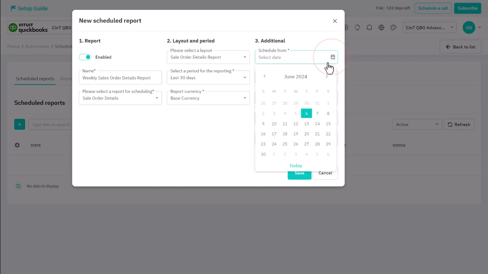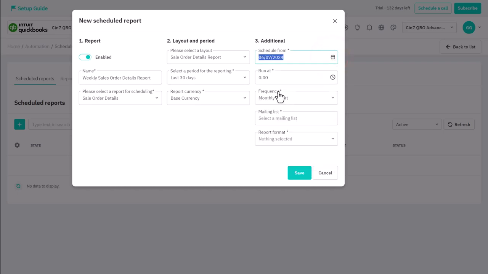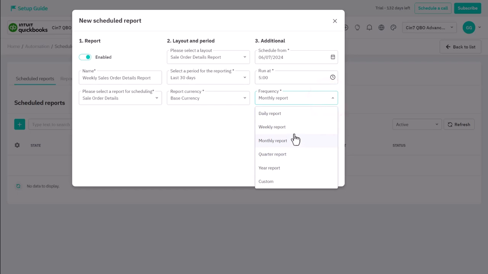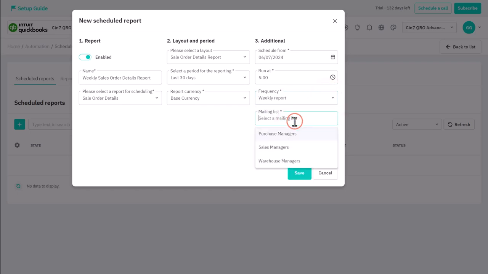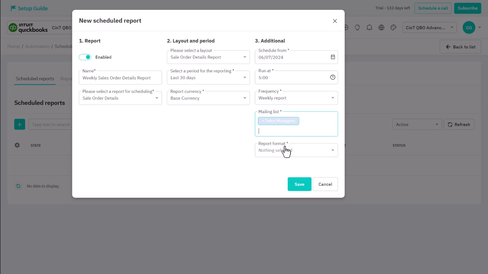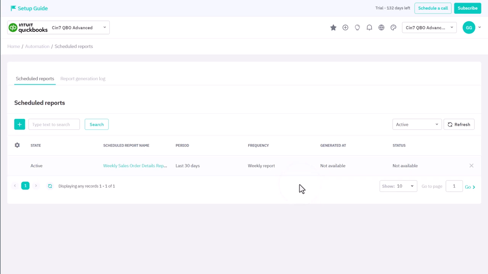Now, decide when you want the report to start running. Set the specific time for the report to be generated and establish how often it should run, whether that's daily, weekly, or monthly, and choose the mailing list of people who will receive it. Finally, select the format in which the report will be delivered, such as a PDF or Excel file. Once everything is set, click Save to confirm the scheduled report.